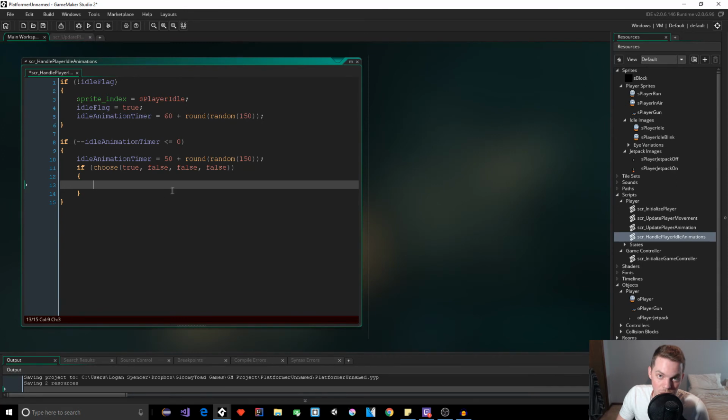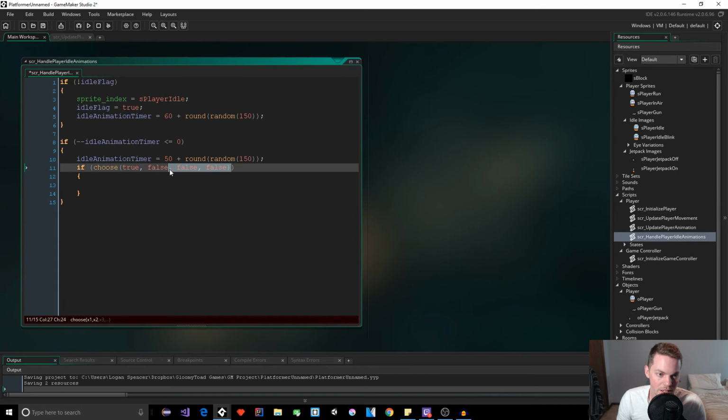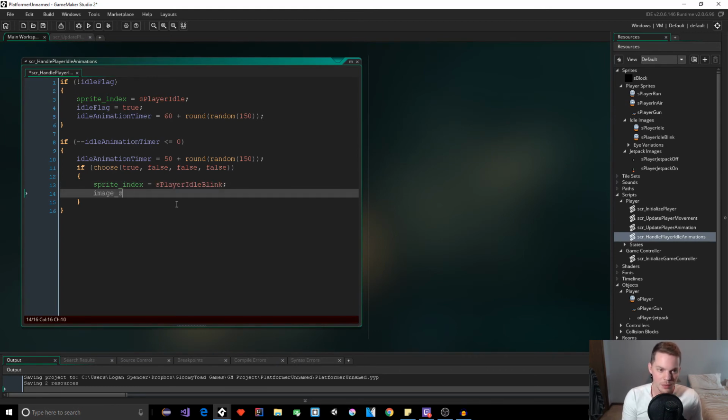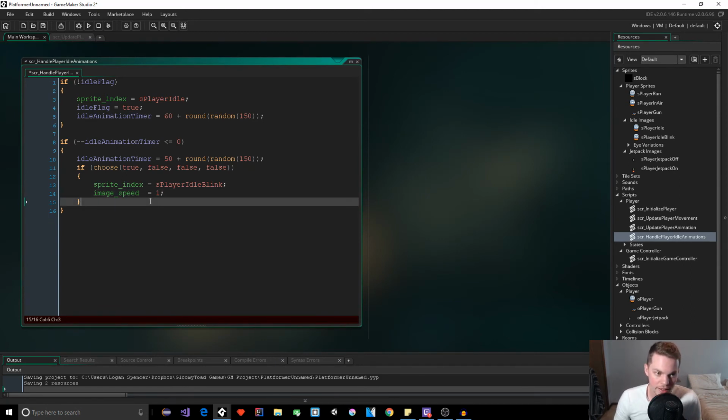And the reason I'm giving it 1 in 4 is because I don't want it to blink 50% of the time. And if you do want it to blink 50% of the time, just delete these two falses. And now it's choose true or false. But again, I'm giving it a 1 out of 4 chance to choose true. And let's say it's chosen true. Now we need to blink. So let's change our sprite index to blink, s player idle blink. That's what I named it. And let's set our image speed to 0 in case somewhere in our code our image speed was set to 1. Or let's set it to 1 in case it was set to 0 before. And now our animation will play.